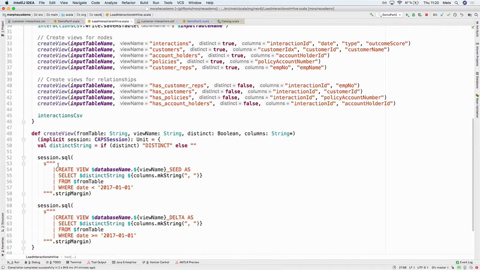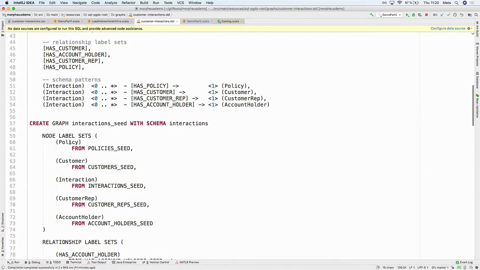We're creating views over these different nodes, so that we have the interactions in one view, and the customers, account holders, policies, and customer reps in their own views, so that we can map them into the nodes in our DDL. You can see here, policy comes from the policy seed view, customers come from the customer seed view. This is SQL-like syntax for mapping data from any SQL system. Could be Hive, could be a relational database like Oracle or MySQL. And in fact, you can combine, so you can take some data from Hive and some data from another JDBC interface system. Anything that speaks SQL can interact with this language.